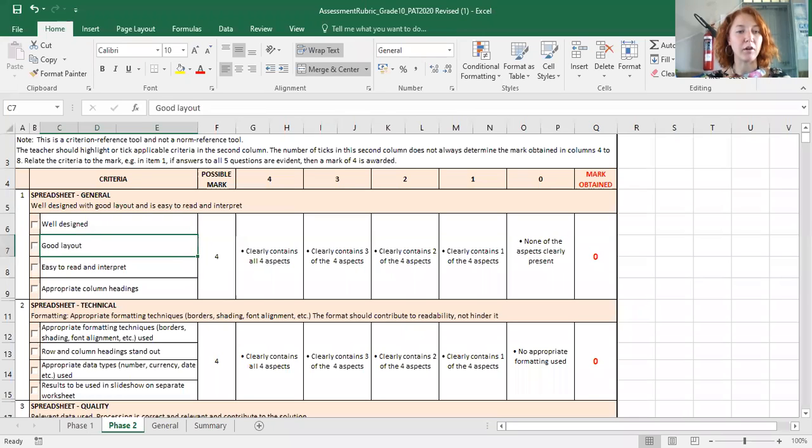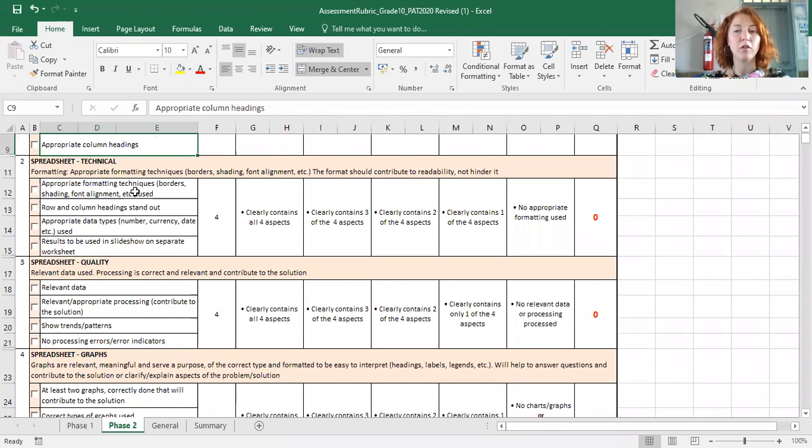So the first few marks are for layout, appropriate column headings. Those things have been done for you already. Appropriate formatting techniques, borders and shading and font alignment and things like that. So this we are going to quickly look at first. Appropriate data types, row and column headings stand out, results to be used in a slideshow in a separate worksheet. Okay, so let's quickly look at that first.